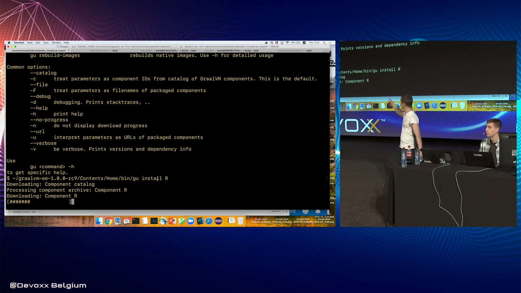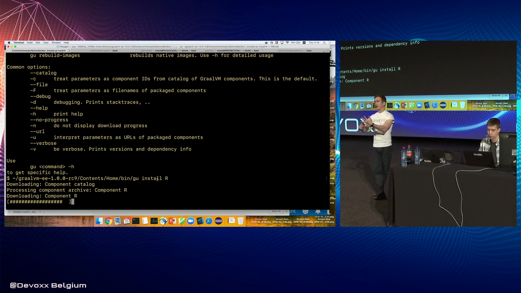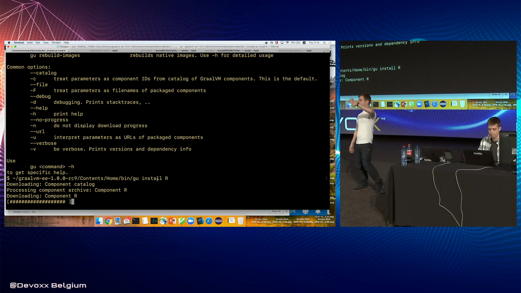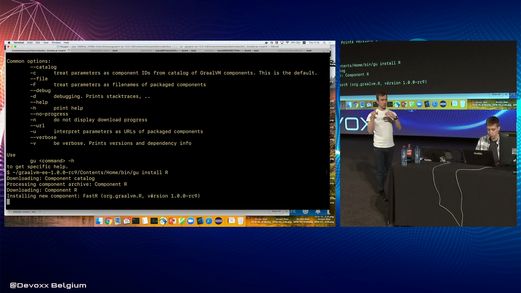So there is a GU thing in the distribution, and you can list, install, and uninstall components for the supported languages. So if you run GU list, it will list the available components. So that would be R, Ruby, and Python. Yes. And the distribution for those are just the interpreters for the languages are open sourced.